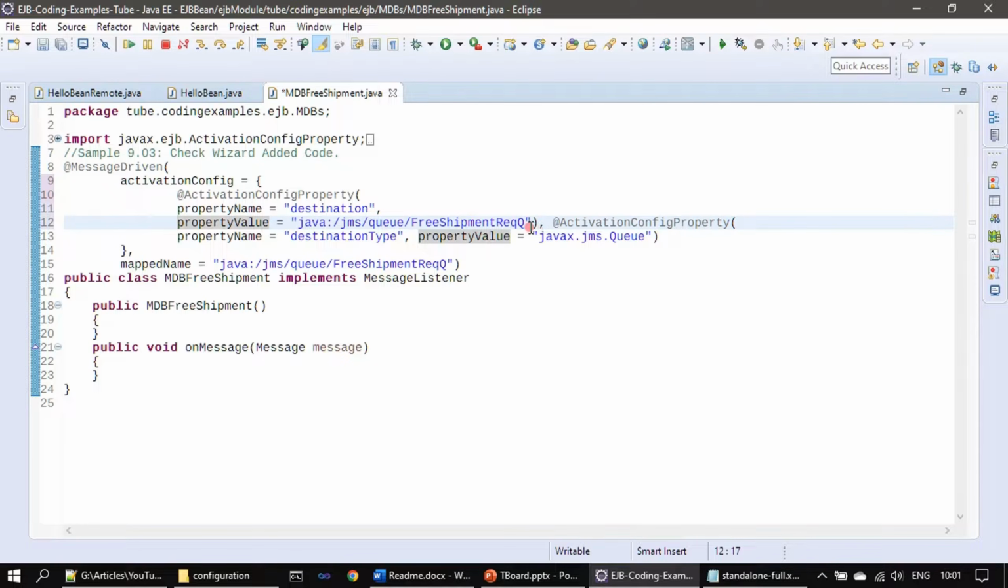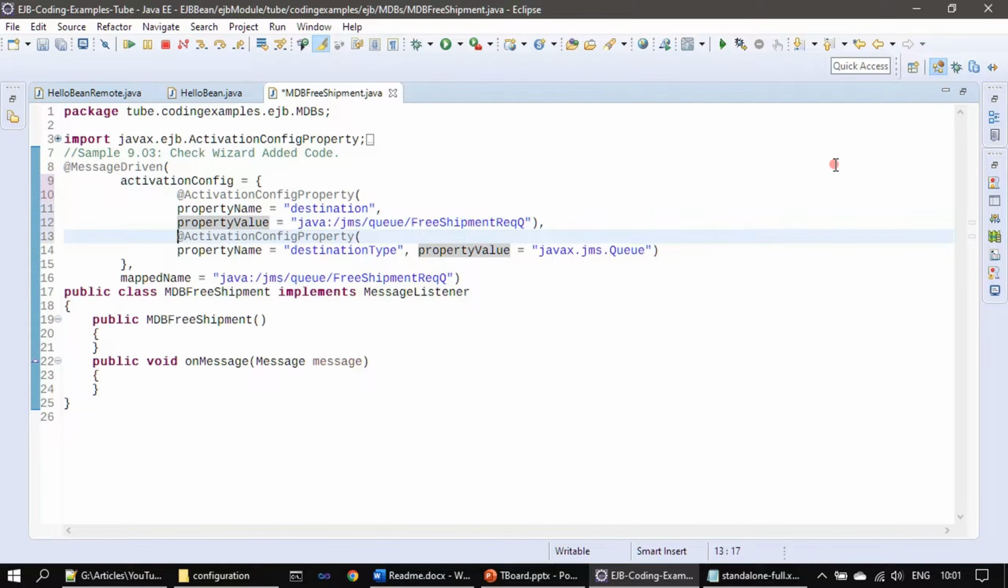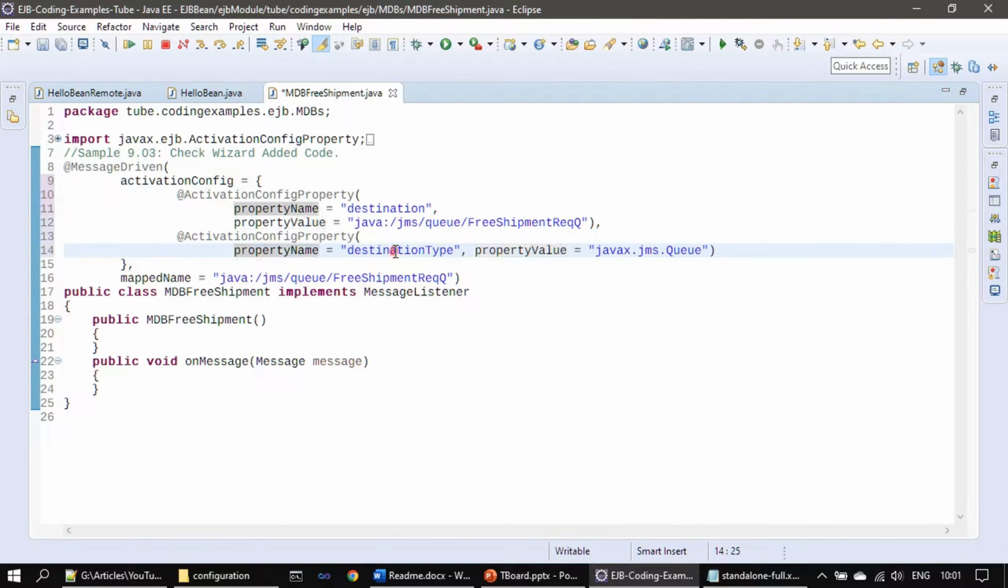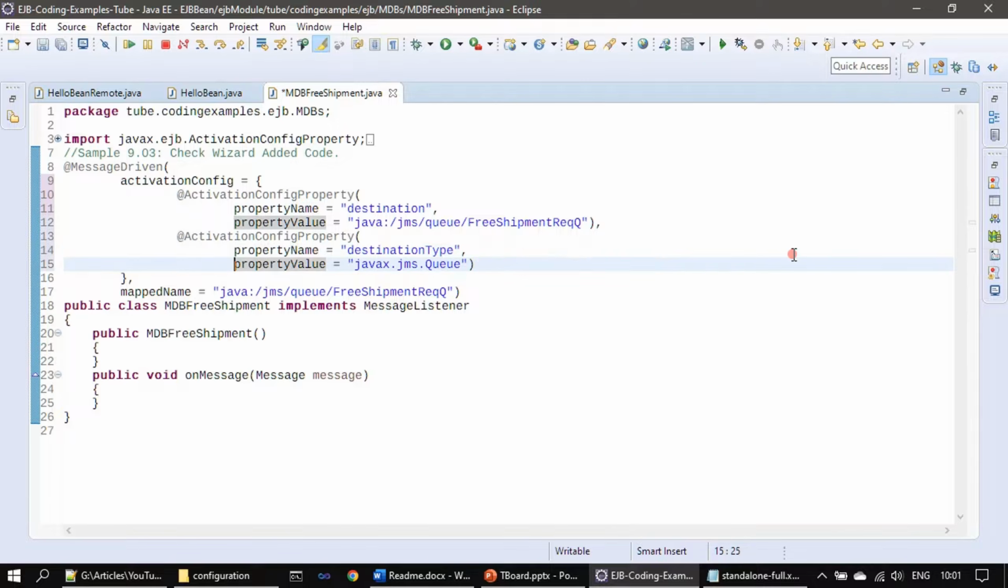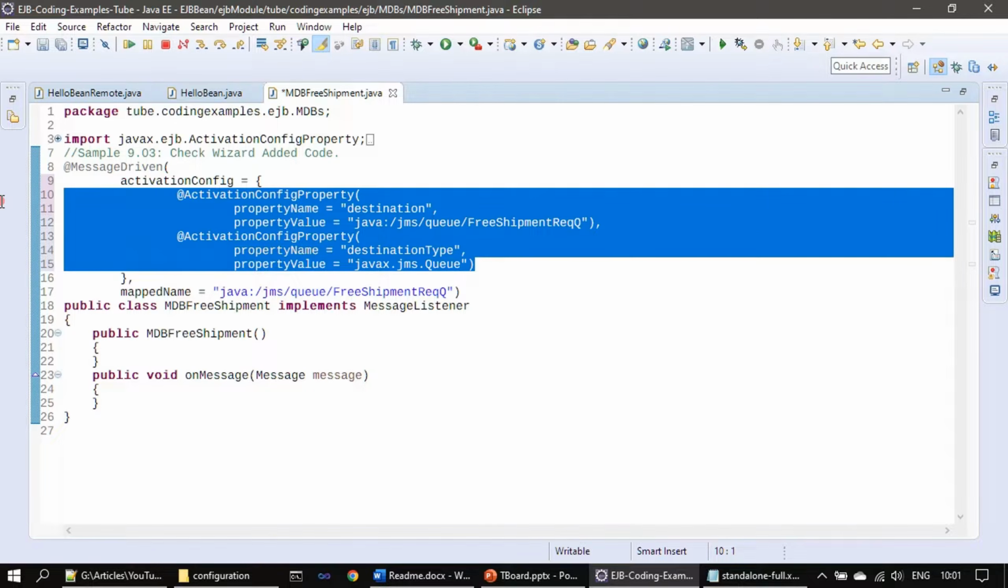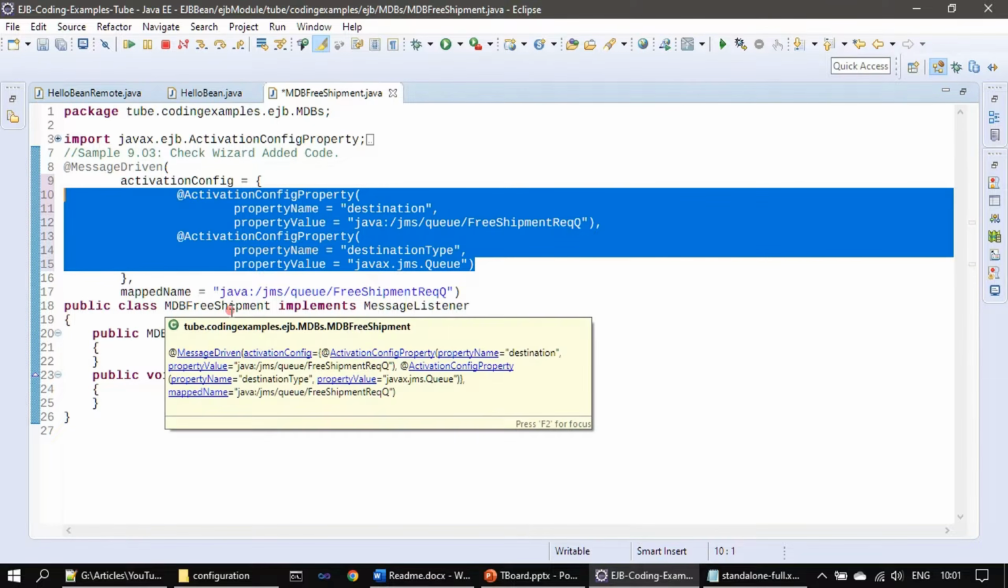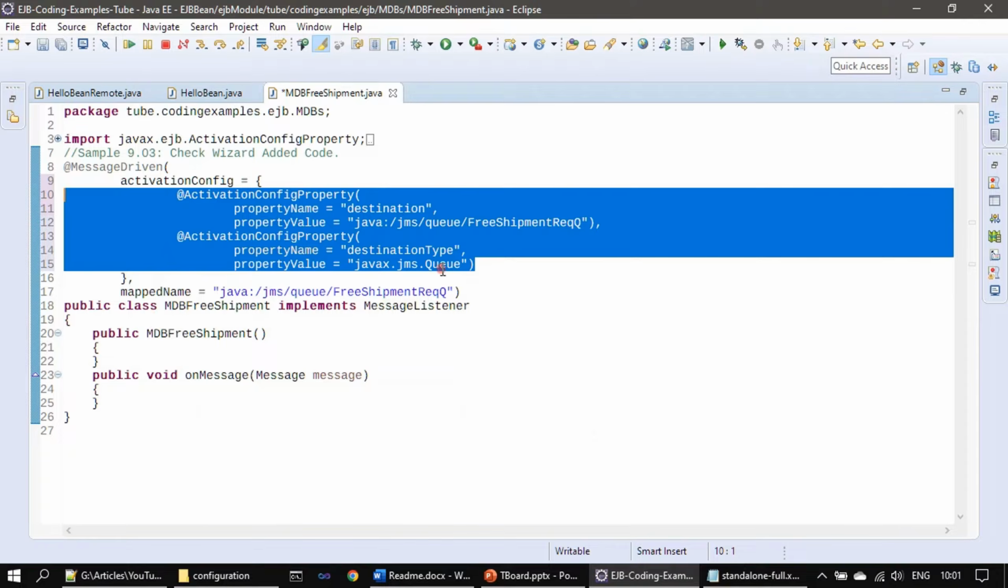So destination we specified. Then once again we are using this activation property. If needed, we will align it. And in the activation property, the name this time is destinationType, and the property value is Queue. So with these two pieces of information, we specified that the MDB FreeShipment class is a JMS Queue class. That's the destination type.